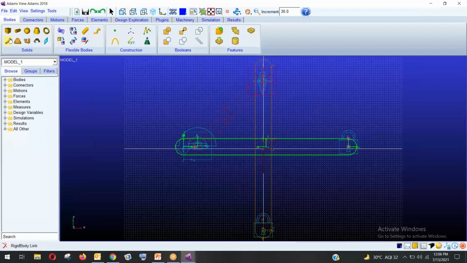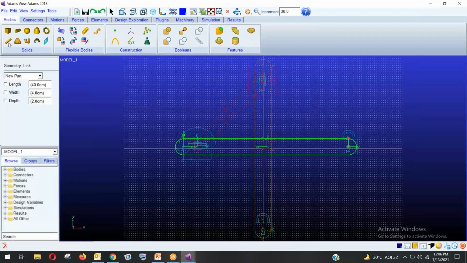Let me show you. If you want to create a body, suppose a link. Here I have chosen a normal random number. So you can give your length, width, depth as per your design, as per your model specification. Okay, so we'll practice it.